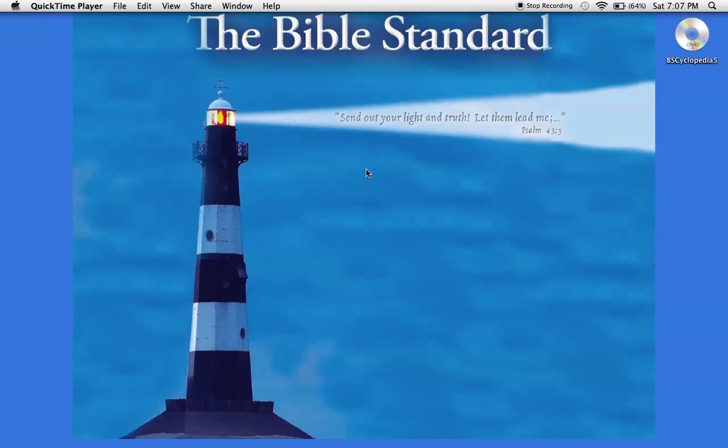Begin, of course, by inserting the DVD into the DVD drive on your Mac. Now, the installation of the Bible Standard Cyclopedia involves two basic steps. The first step will be to copy the Cyclopedia files to your computer, and then to create links or aliases. The second step will be to install Adobe Reader, which is the program used to read all of the Cyclopedia files. I will walk you through both of these steps.